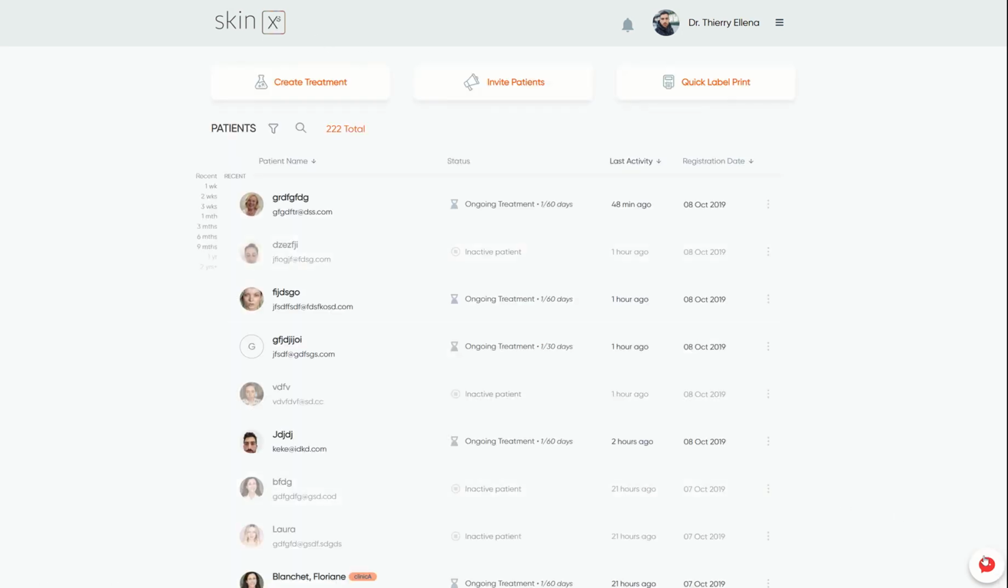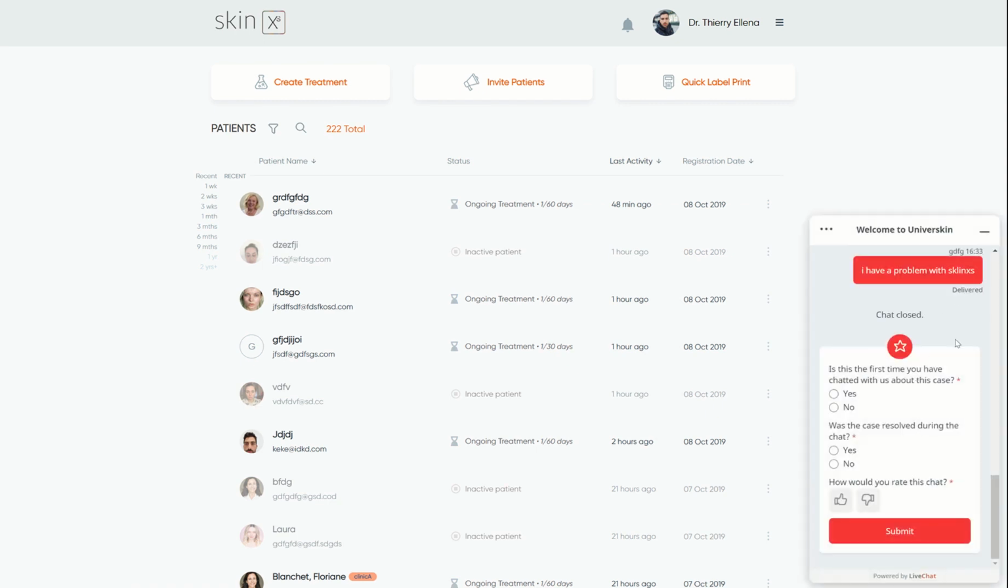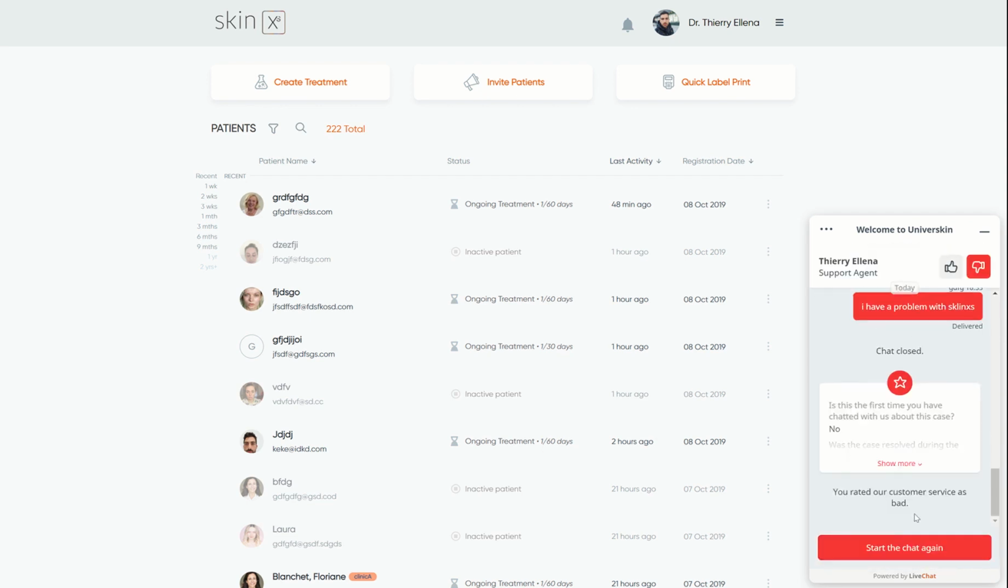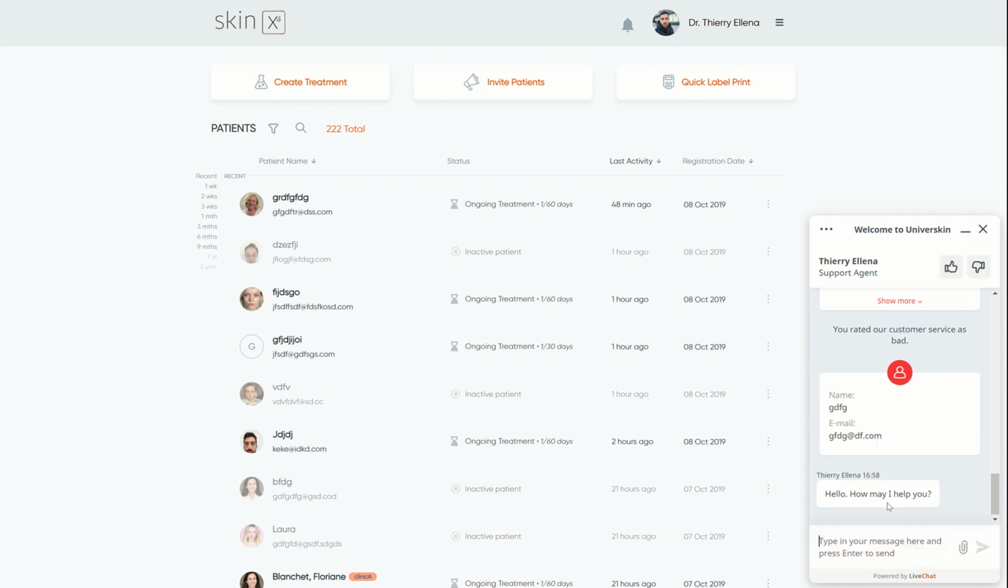Finally, the last thing I want to talk about is this button that you see on the bottom right of the screen, which is the chat. Anytime, you can start a chat with one of our Universkin staff. He will help you, or help the doctor, if he has any problem with the Skinxs platform.